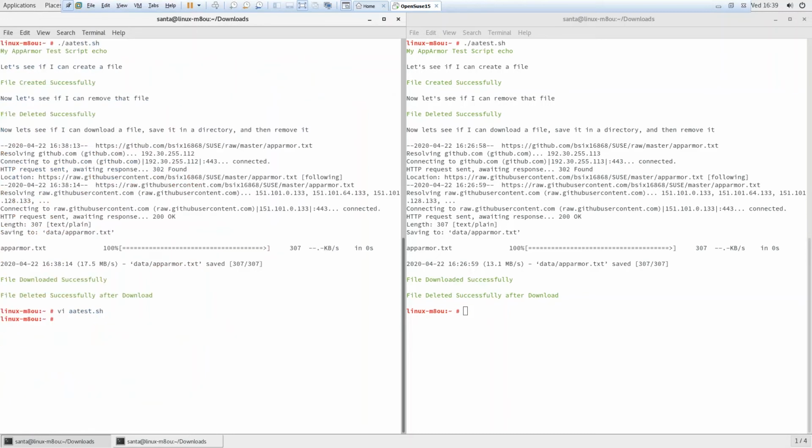And let's see what happens if we try to run that script again. Now, remember, we're logged in as root. We're in root's home directory. So we should have full access to execute and do things. But let's see what happens when we try to run that script while it's being monitored by a profile that is controlling things. So let's see what happens.